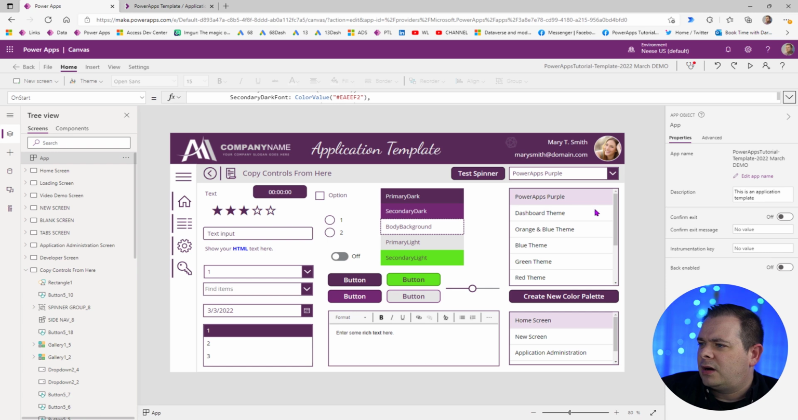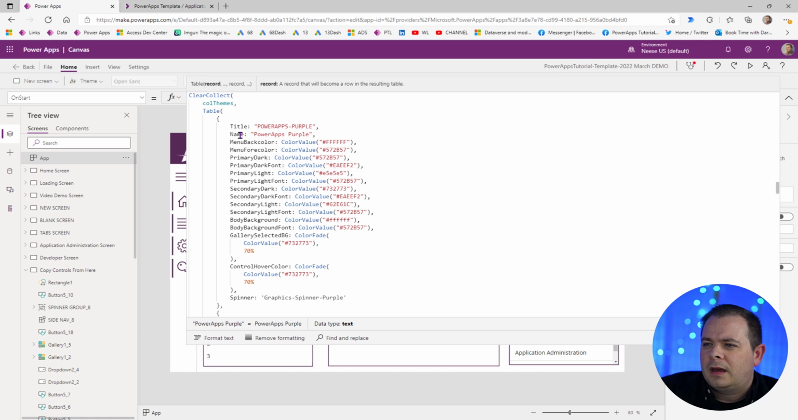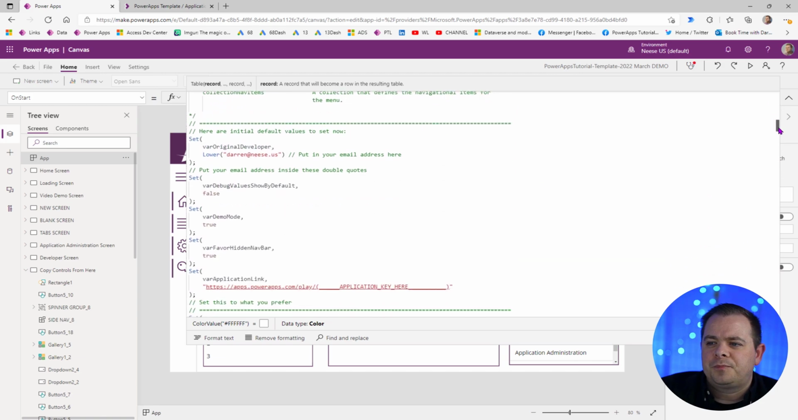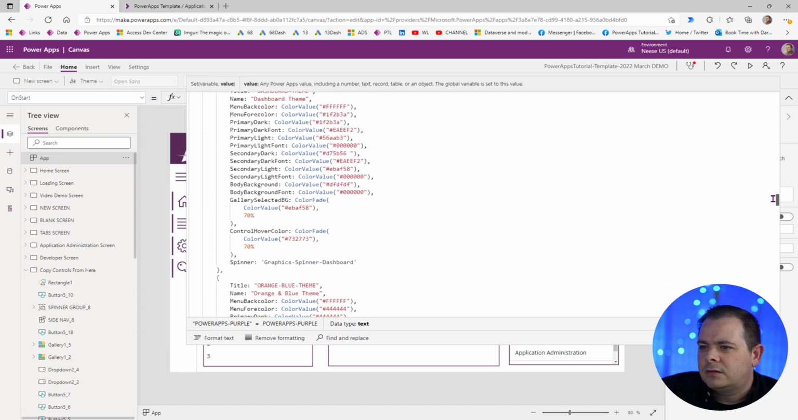So there are several themes here. Now each theme has a title. So this is called PowerApps Purple. And then we have a name for it, a title and a name. Now this title is actually used to tell the template which one of these themes that we're going to use. So if I scroll up to the top here, you'll see an app globals variable defined here. And you see this value here, theme key. That tells this application which one of the themes that are defined below, which one of those themes it's going to use. Okay, so let me scroll back down.